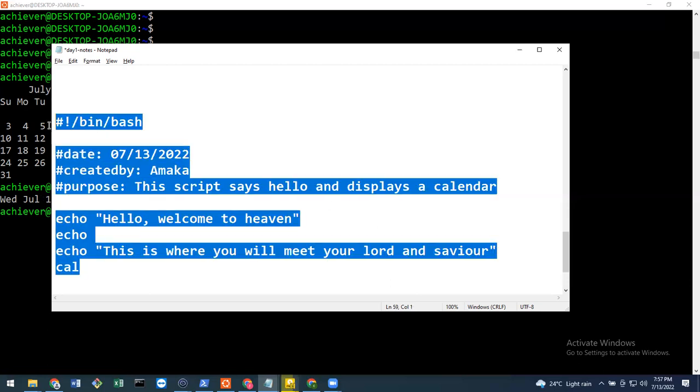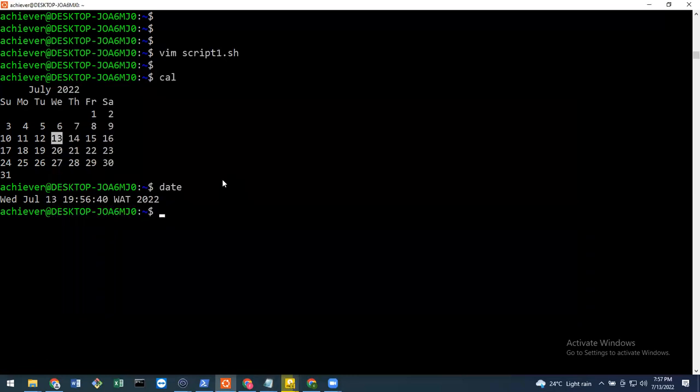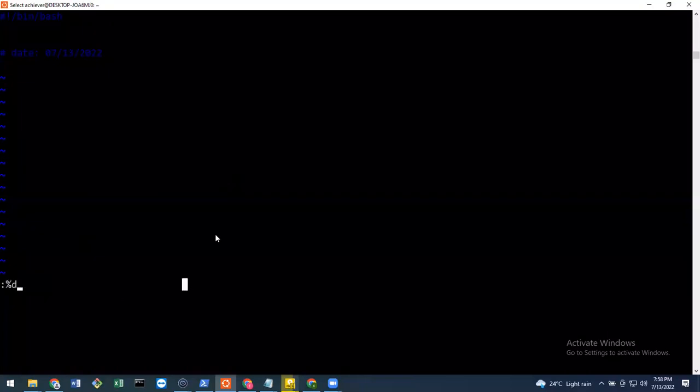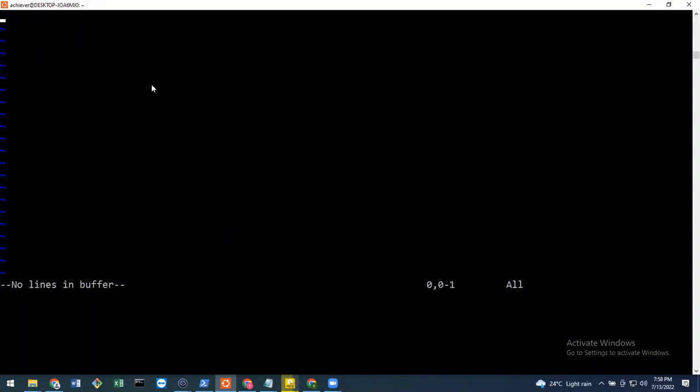So let's copy this and go to the terminal. Let's open our editor, which is vi, and script1.sh, right? Let me delete what's already here. You can use backspace, but if you use :%d and hit enter, it will wipe off everything. See what I'm doing at the bottom here? :%d and hit enter. It wipes off everything. So that's how to delete it.